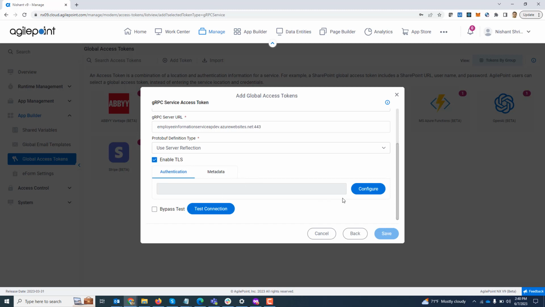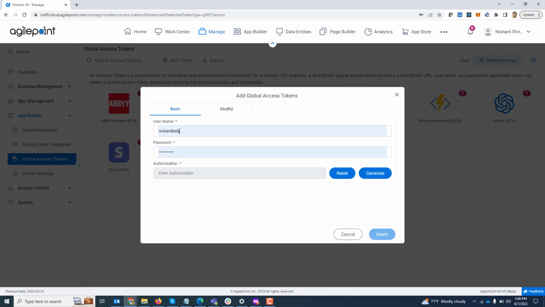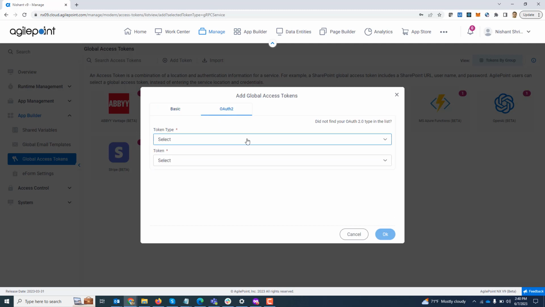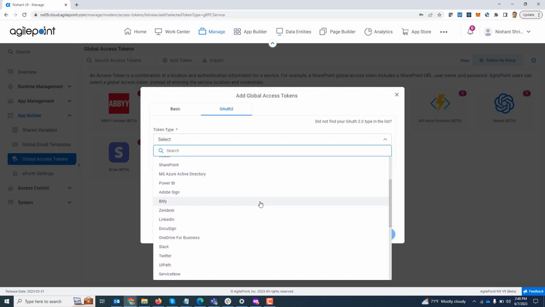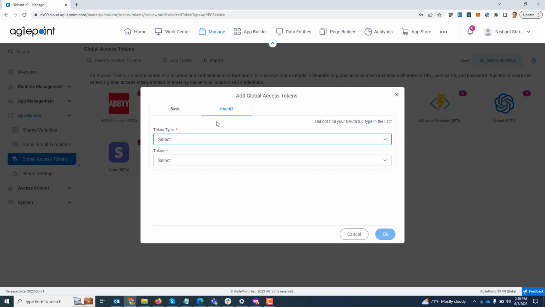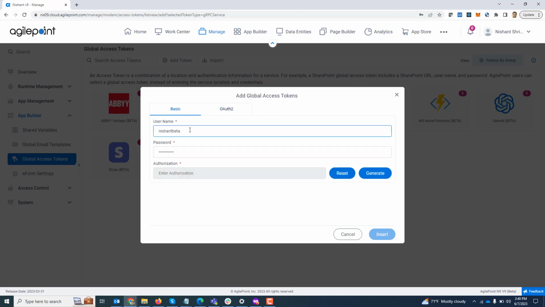Next, I have to specify how I want to authenticate against this service. I'm going to click Configure. It supports both basic authentication as well as OAuth2 authentications, and within OAuth2 there are various authentication provider types which are supported just like any other access token. So you can use those. In my case, the service is protected with basic authentication, so I'm going to go ahead and use that. And I'm going to click Generate, Insert.